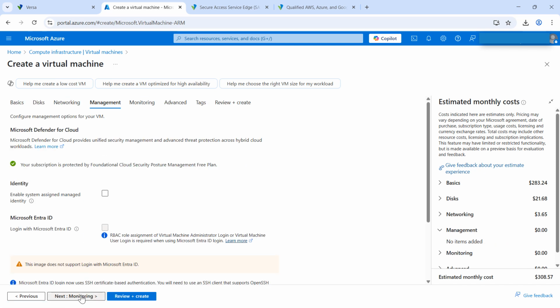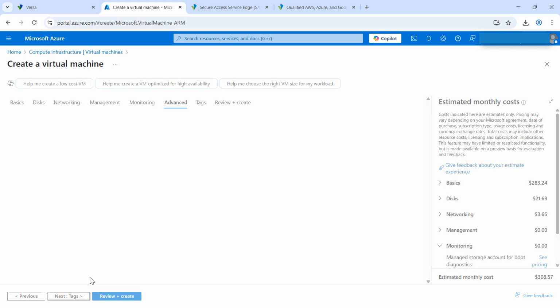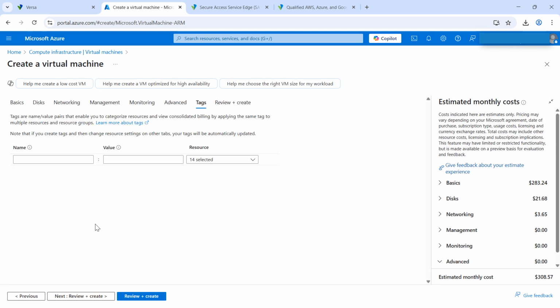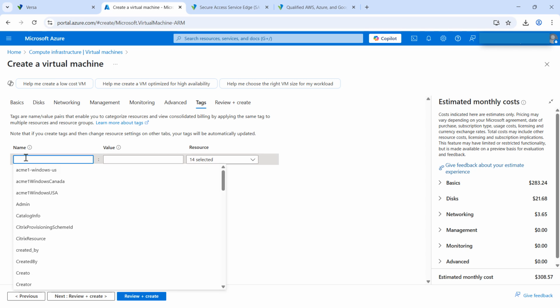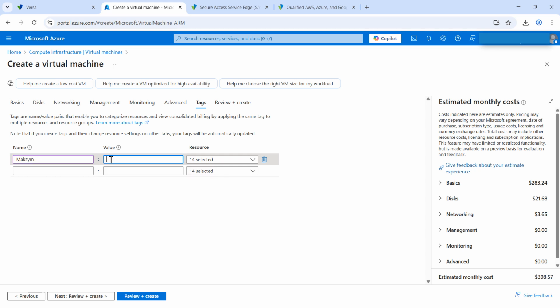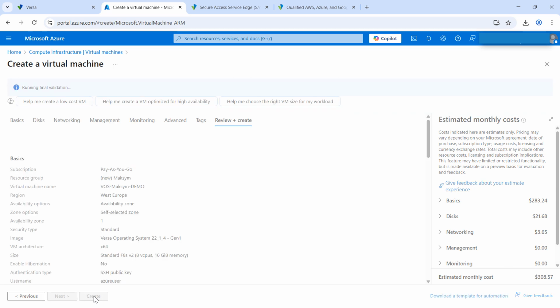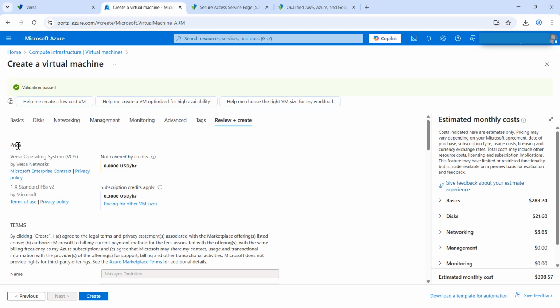Under management and monitoring and advanced, I leave all settings by default. I also recommend you to use tags so you can easily identify it. So I use name Maxim and value will be VOS demo. Create. And after validation is passed, I click on create.